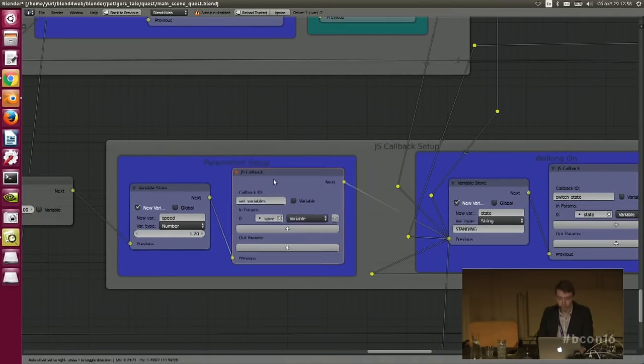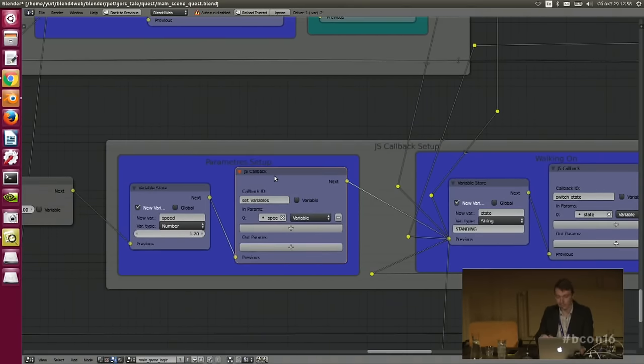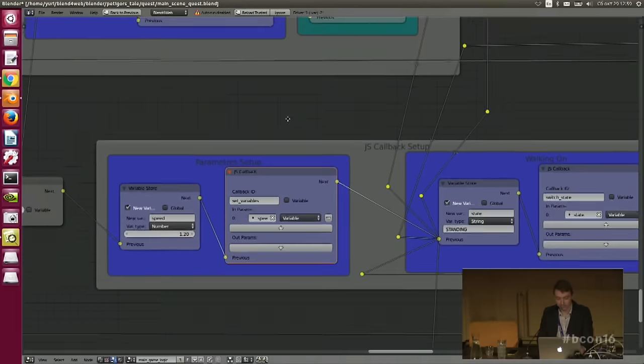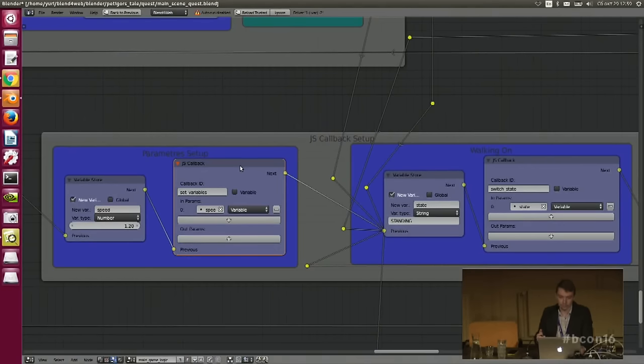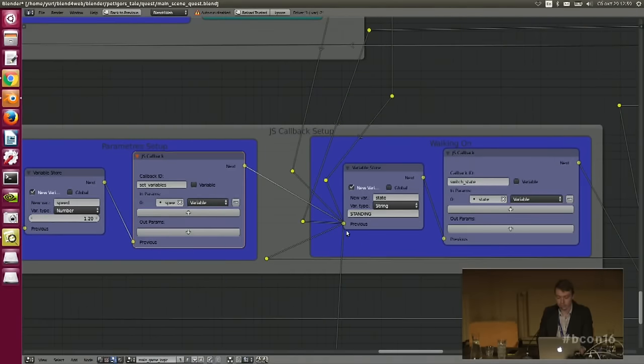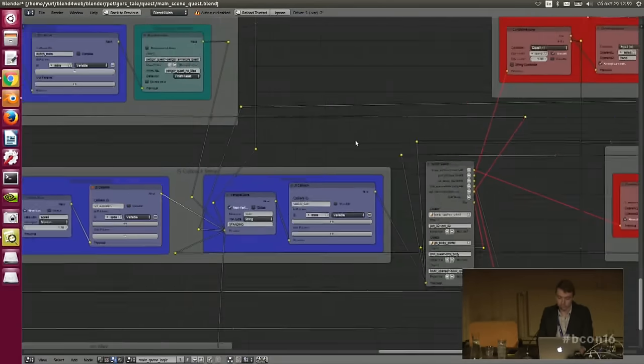So what this JS callback node does, it connects logic nodes with any code that you can write using JavaScript, or your friend or your own programmer writes for you. And then after this code does something with any object on the scene, its result is written back to common logic nodes. So what happened here?